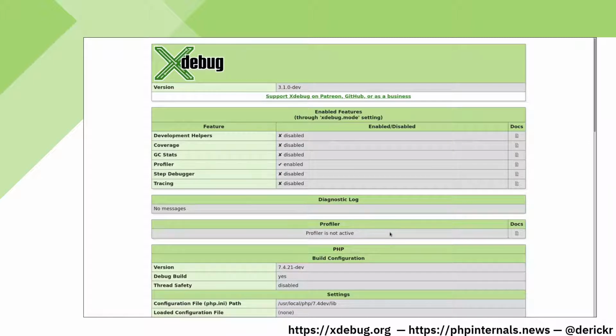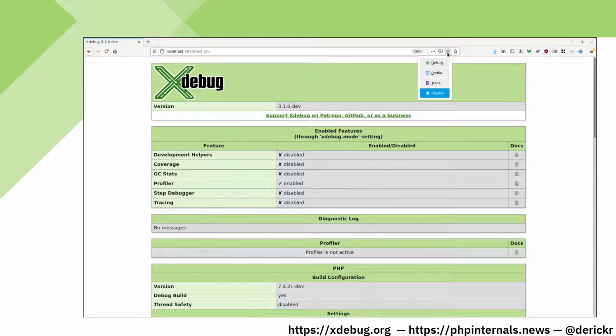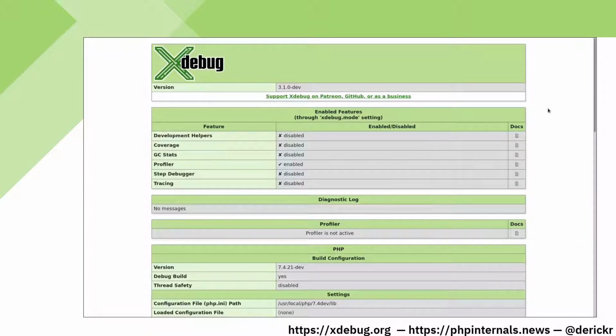I've gone back to not setting the trigger on the command line. An alternative way is to use a browser extension. I have installed in Firefox Xdebug helper, but there's also one available for Chrome. I'll provide links in the description. The browser extension allows you to select which feature you want to have enabled. In this case we want profile, so we'll select that. When we now reload the page, the profiler should kick in again. And here we have it. The browser extension will set a cookie. In this case it will set the XDEBUG_PROFILE cookie with the same name as that we had on the command line.